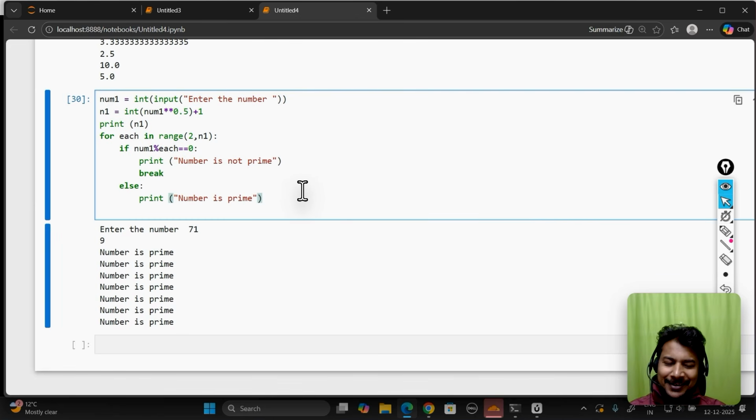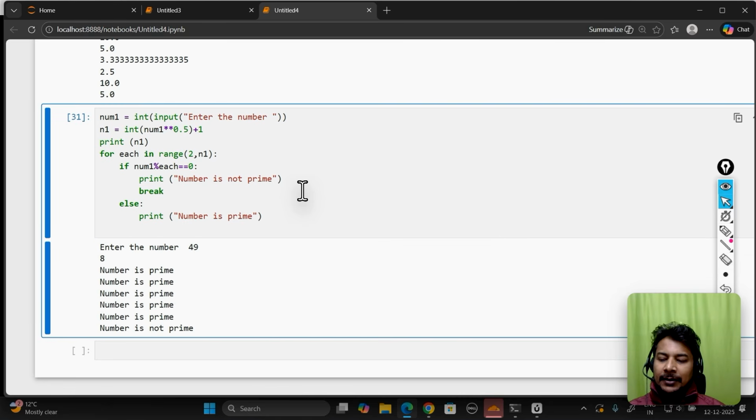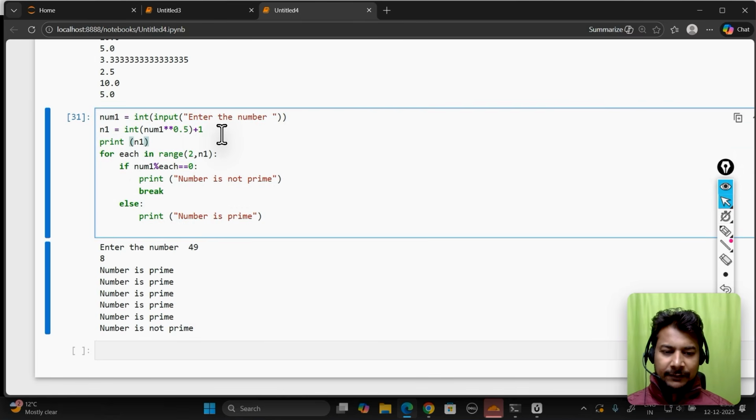So consider if I check, let's say, 49. I'm getting number is prime multiple times, but in the last I'm getting number is not prime. That's not a good thing, because with multiple statements it may confuse the user whether the number is prime or not. So what I'm going to do, I'm going to start with the old technique.